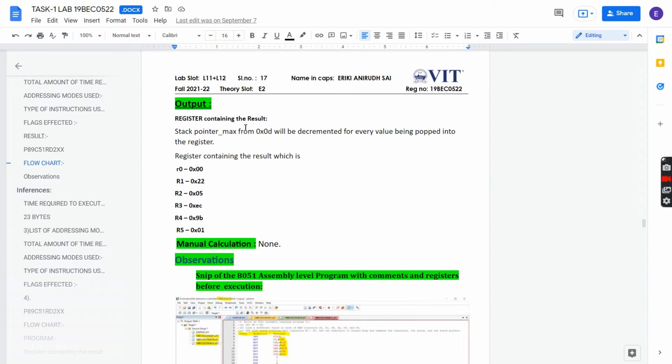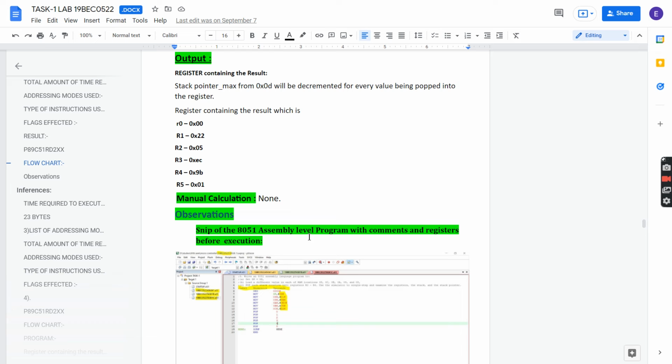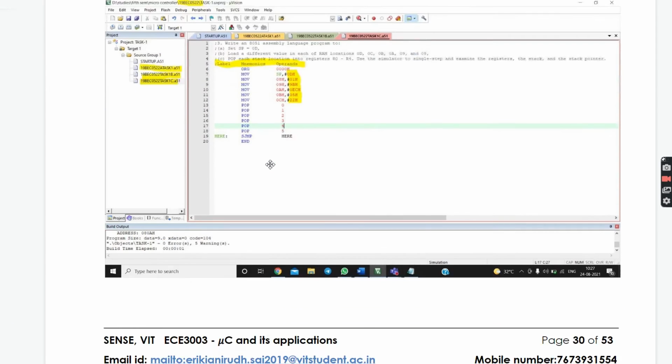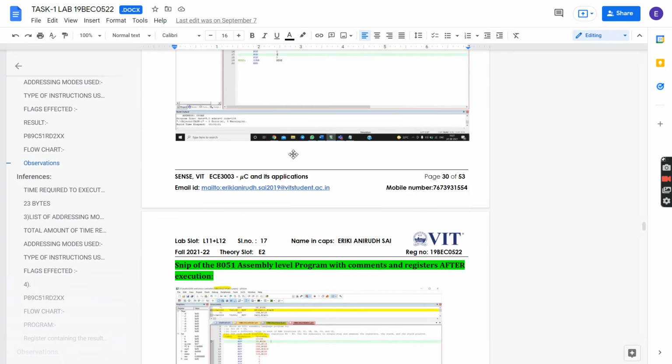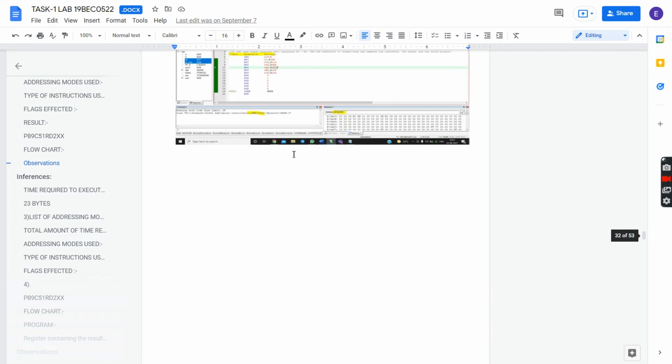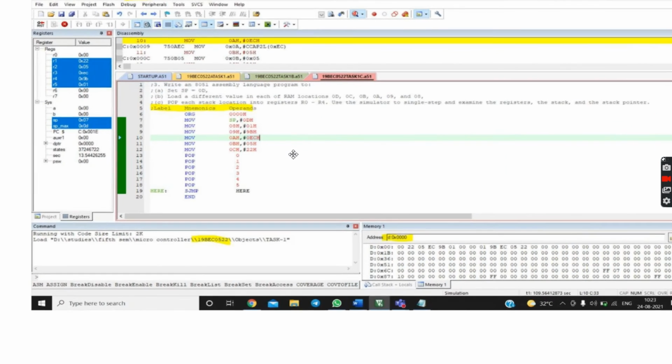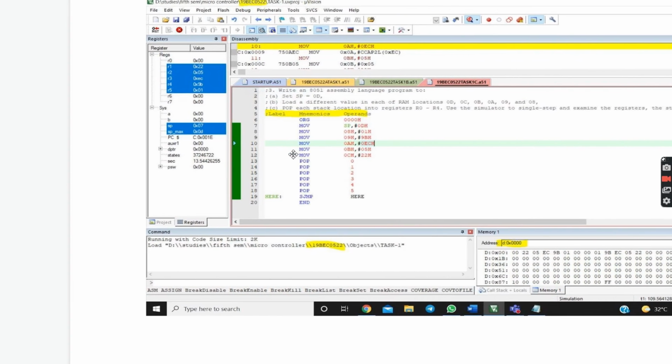And this is the output I'm going to get after executing the program. I have given my registration number in the code. As you can see, my registration number is 19BEC0522. I have used move and pop. In the previous question, we used push, and here we are using pop. So it doesn't make much difference.